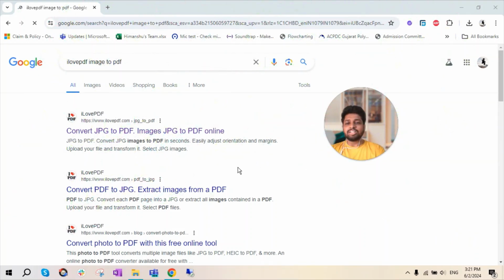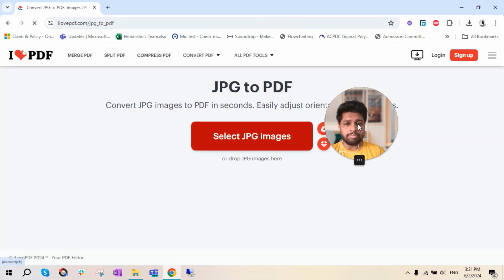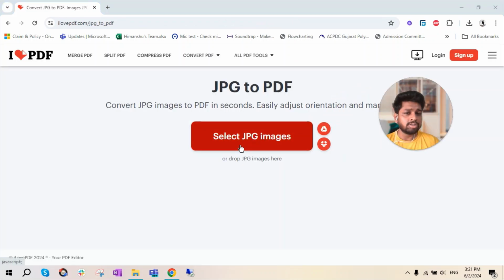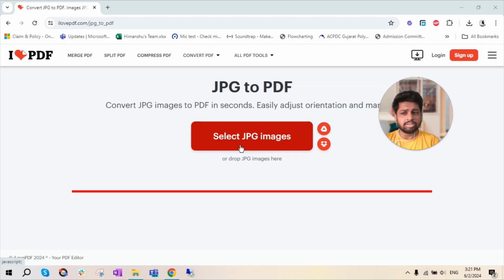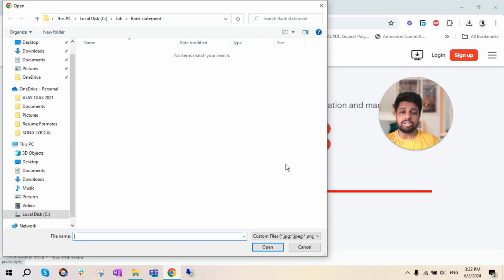Now let's say we are going to JPG to PDF. I'm just going to click on that. I'll be selecting the images I want. Now, why do we want that? Because for some government website or some scholarship website, we want our documents to be submitted as a PDF. That's why we are creating an image to PDF. Okay, selecting JPG image.